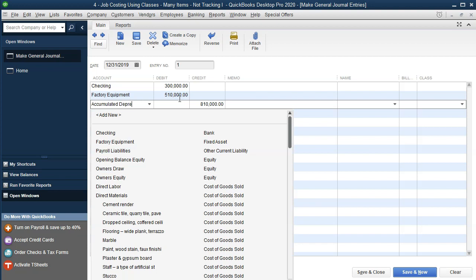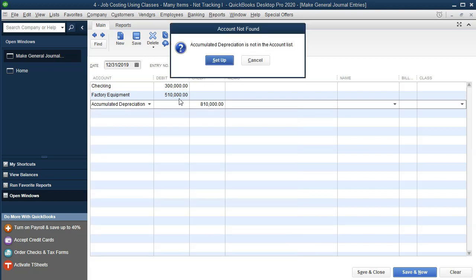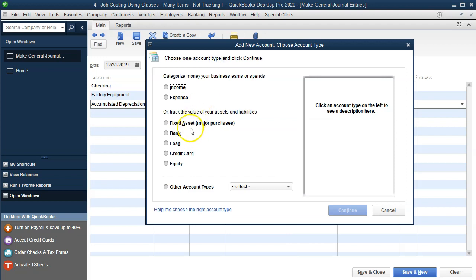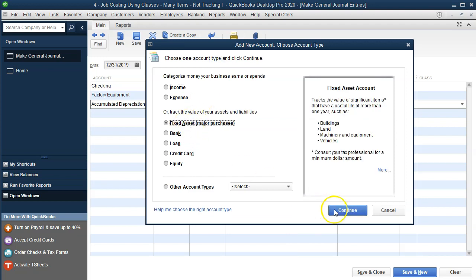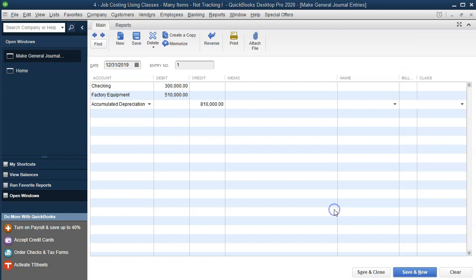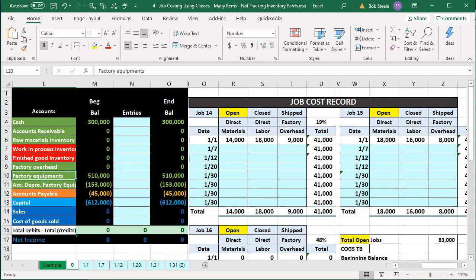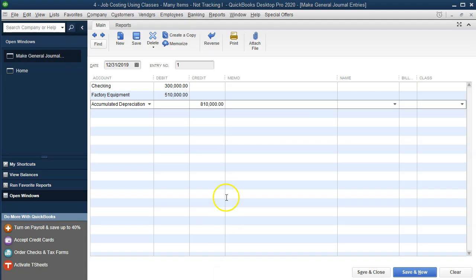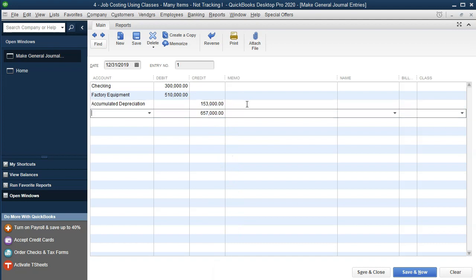accumulated depreciation. Setting that up, that's also going to be a fixed asset account. It's linked to the depreciable assets or equipment, PP&E. Going to set that up, and the amount there is going to be 153,000. That'll be a credit. So credit 153,000. No need for a class there.